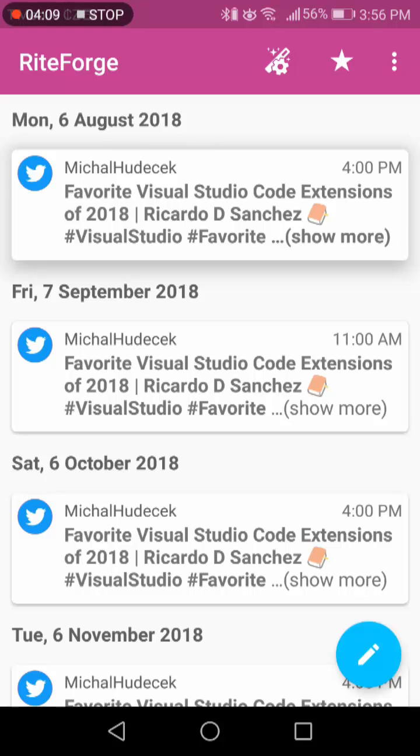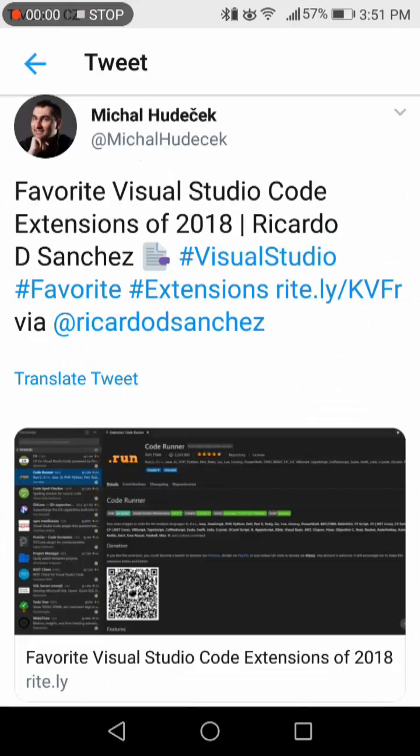and then scheduling once or multiple times to keep your social stream active and working for you across all the major social networks.